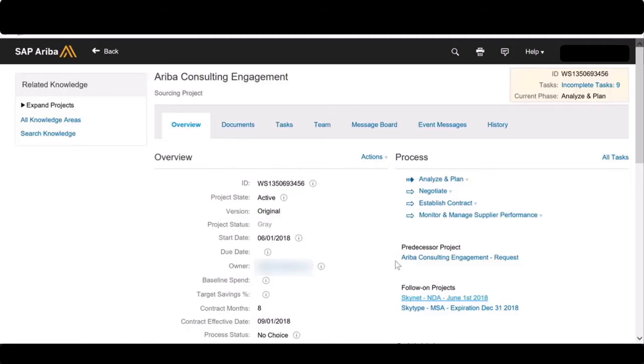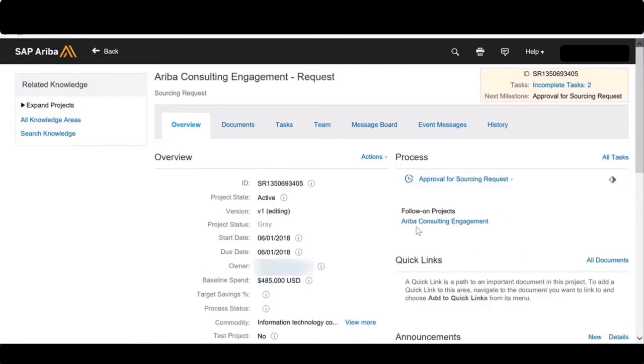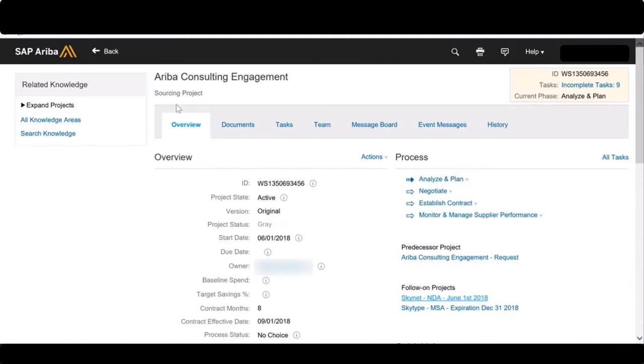The other thing to notice is it says predecessor project. This is actually what says what preceded the follow-on. By clicking on this, it shows that the sourcing request preceded the project. What this means is this is the initiator of that project. I'm going to click back on the follow-on, which will bring me into the project.